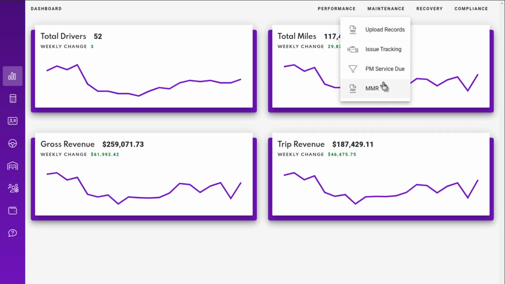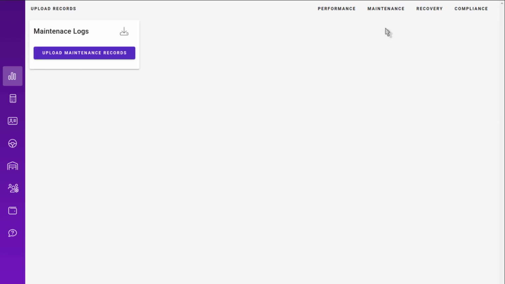But the first step to the monthly maintenance reports is actually compiling all of your maintenance records together. And there's a couple of different ways you can do that in the system. Now, what we like to do here within our organization is use this upload records component to just go ahead and dump all the invoices in at one time. We can do that by clicking the upload maintenance button.